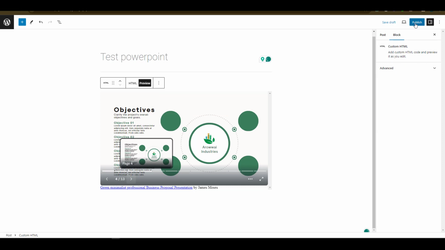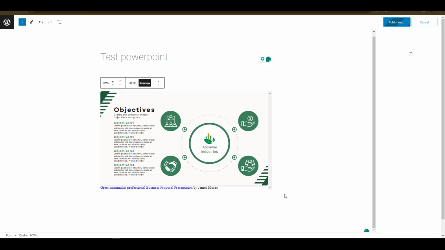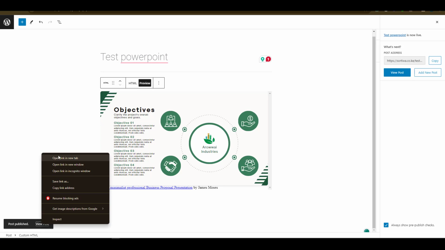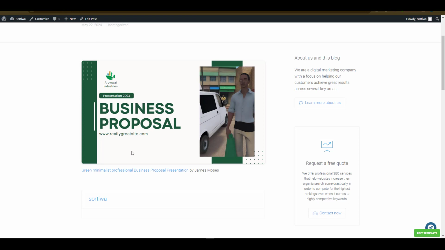I'll then navigate at the top section and select publish. And once that is published, now this presentation is available for the public. I'll click on view post just to preview what we have already done. And here we go. Our presentation from Canva has been imported and published here in WordPress.